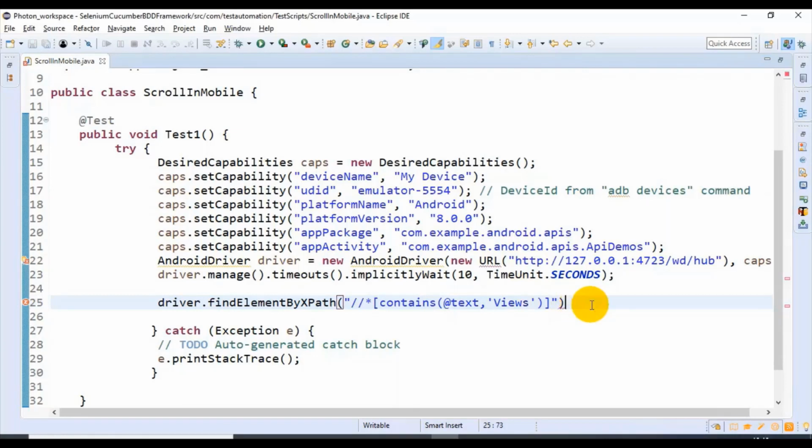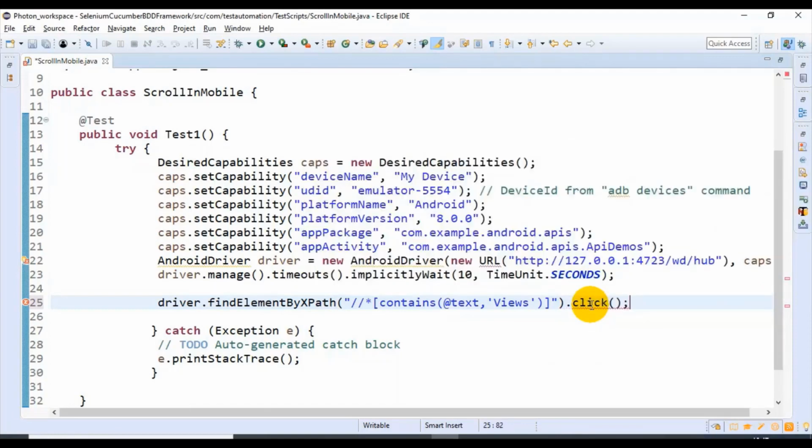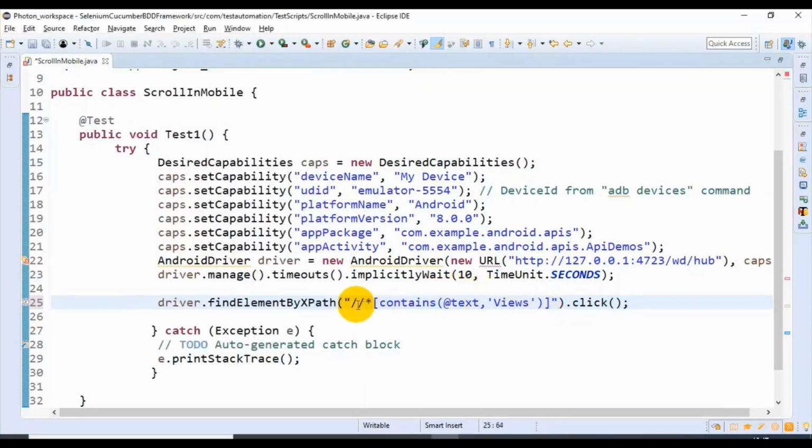So that's it guys. So simply I'll click on this. So we are identifying this particular mobile element by using the XPath. So we are using the contains. So here, this is the attribute name, that is text, and this is a value we are having, that is views. So that's it. After identifying this particular web element, then we are performing the click operation.